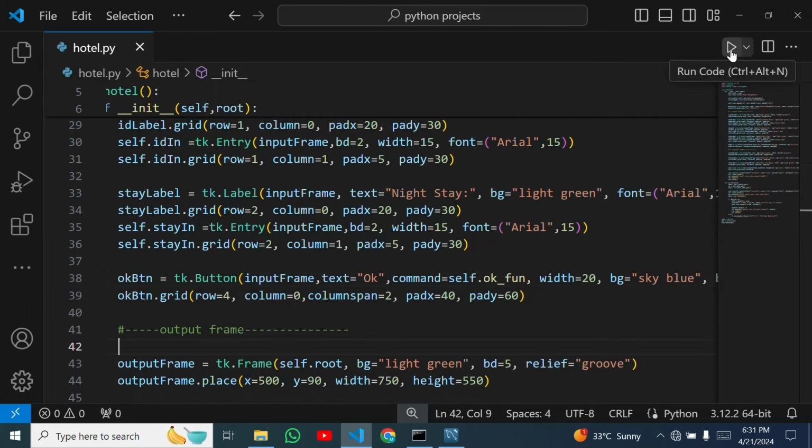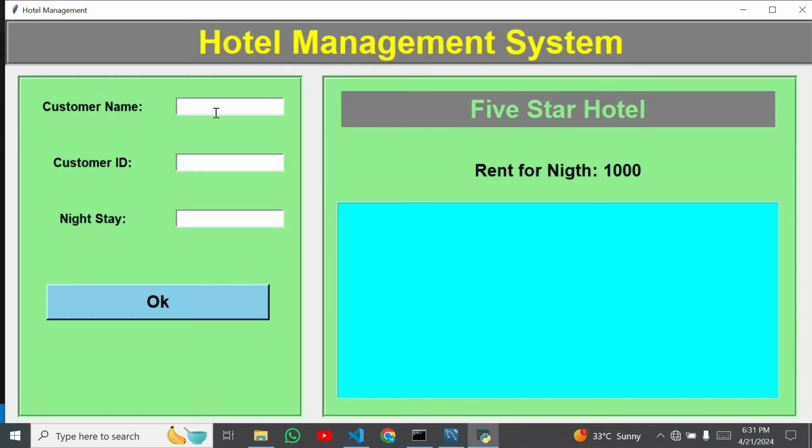Now it will be executed. Okay, so here I have to insert the name. So I will insert the name Peter, ID 12345, and he wants to stay for 2 nights and then click OK. Now rent for Mr. or Mrs. Peter with ID 12345 is 1234. Sorry, this is incorrect. It seems I have a logical error, so I will close it and then I will try to fix the error.